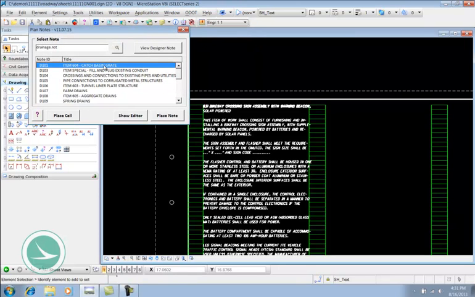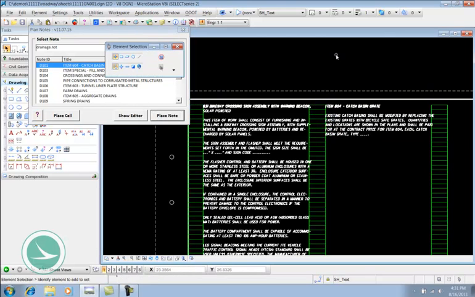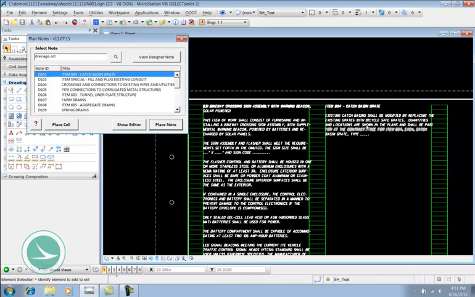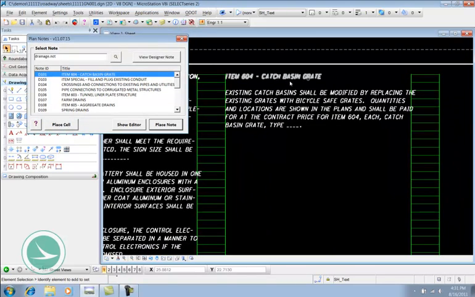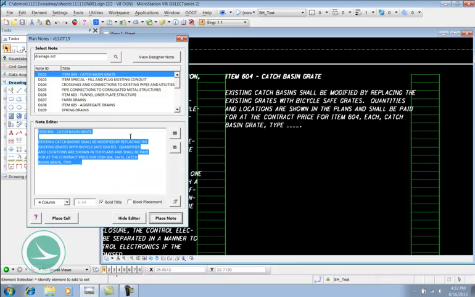So to place the note in the file, again, I'm just picking the note that I want, Place Notes, and then identifying the location. Now if I needed to edit that note for some reason or make any changes to it, I can click the Show Editor button, and that'll expand the dialog to show me the entire note. And I get some additional options here.